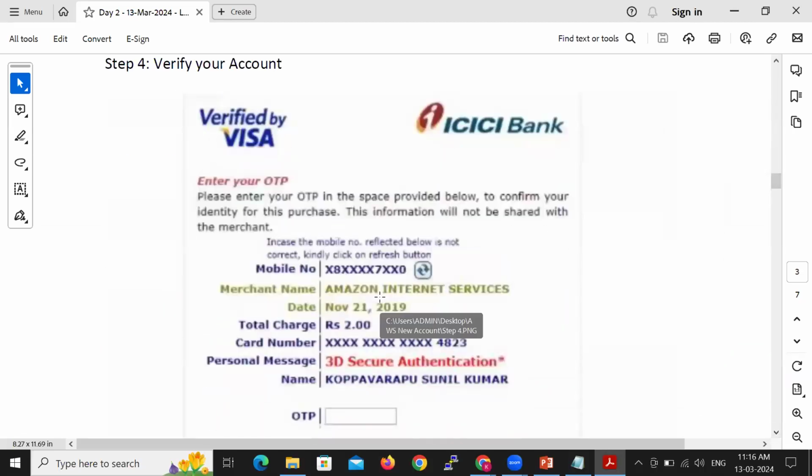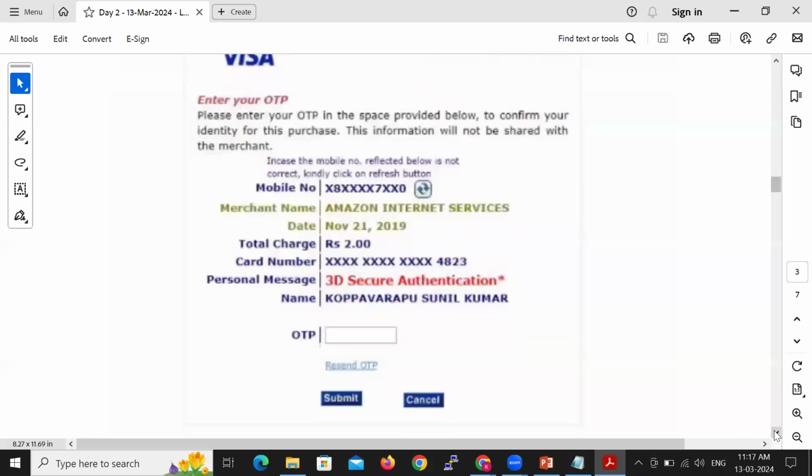It will check whether the debit card details you have entered are correct or not by deducting 2 rupees from your bank account. You get an OTP to verify the debit card details, and the 2 rupees will be deducted.